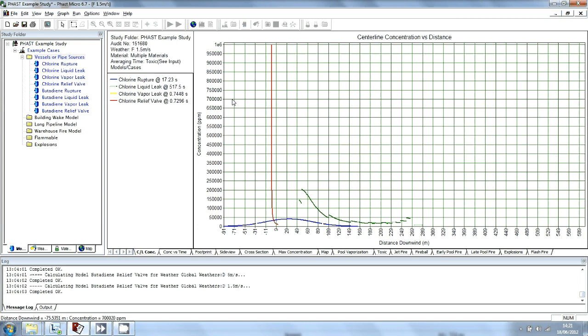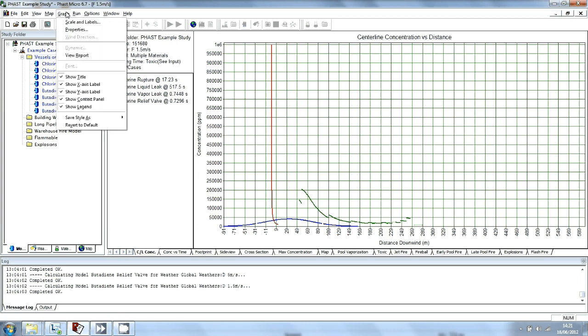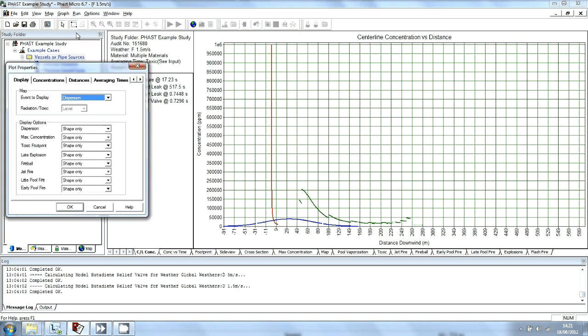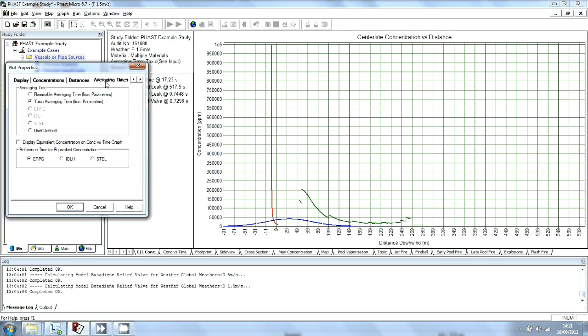To do this, select Properties from the right-click menu or the Graph menu, and then move to the Averaging Time tab. If you change to the Flammable Averaging Time, the graph will display the results for the 4 butadiene models. The User-Defined option will also be enabled, which shows that some of the models have a user-defined averaging time defined in the Location tab section.